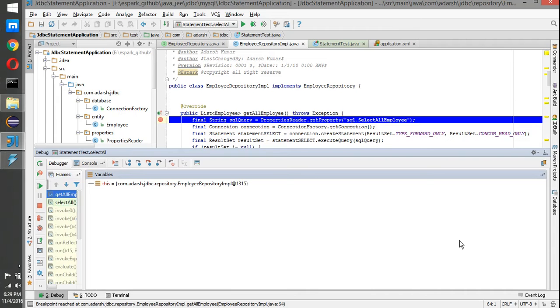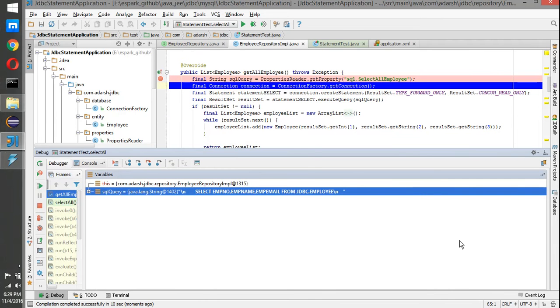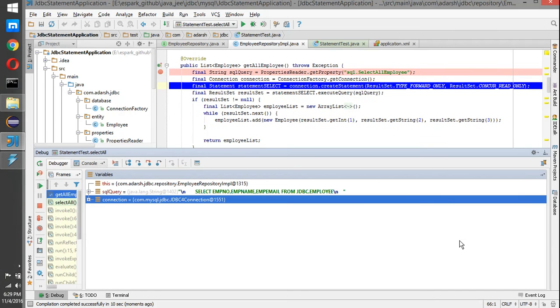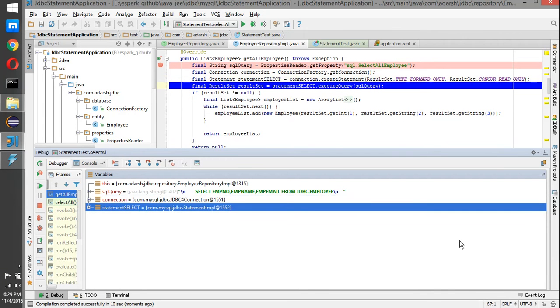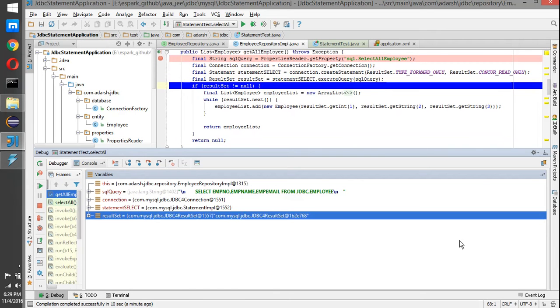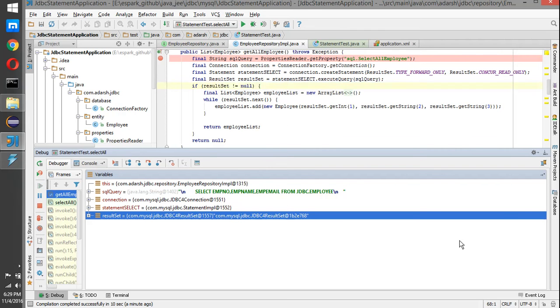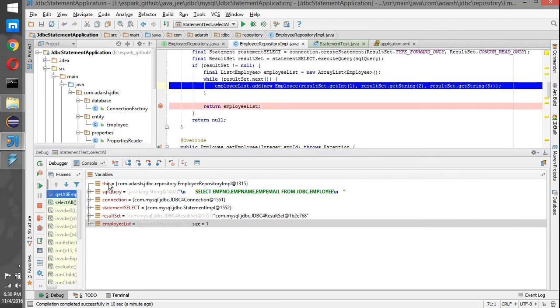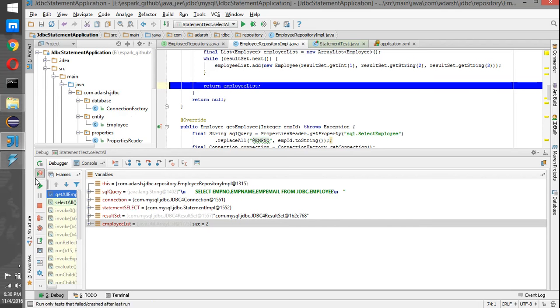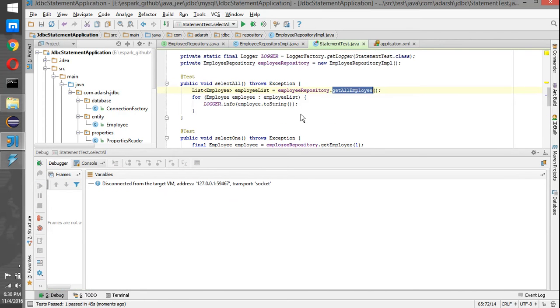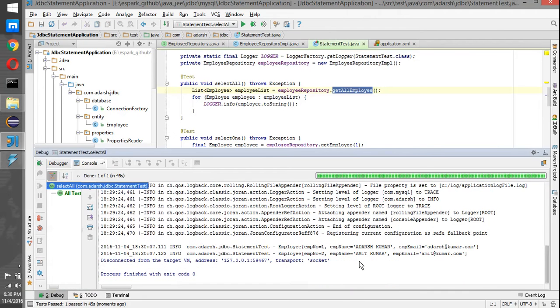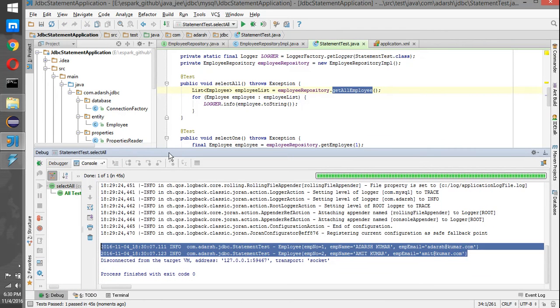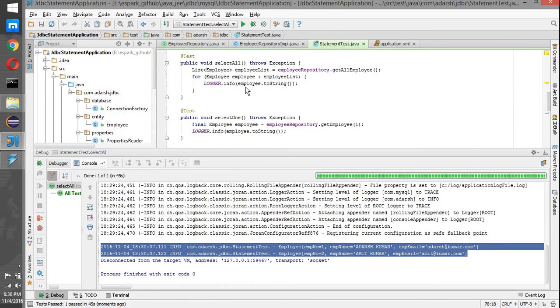I'll press F8. Here you can see that we get the SQL query, then we create a connection, create the statement, and then execute the query, and then we check the result set. After that we check whether it's not null. We say next, next, next. It will keep on going, and after that we return the employee list to the caller here. So we have just printed the employees here. Select all, and we are just iterating on that list and printing that list here basically.